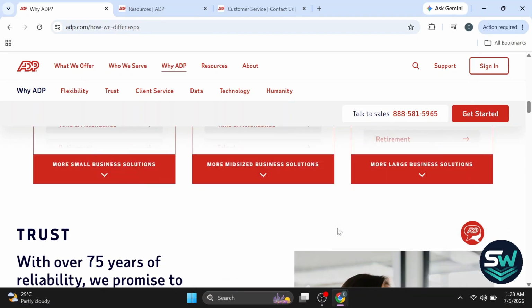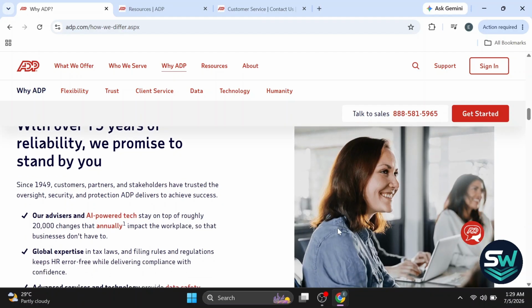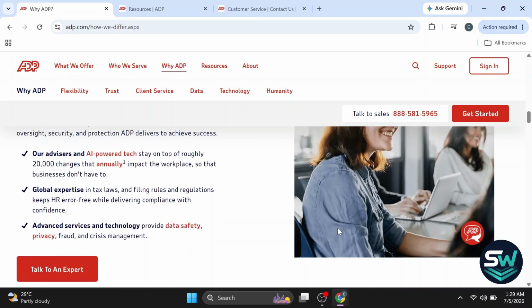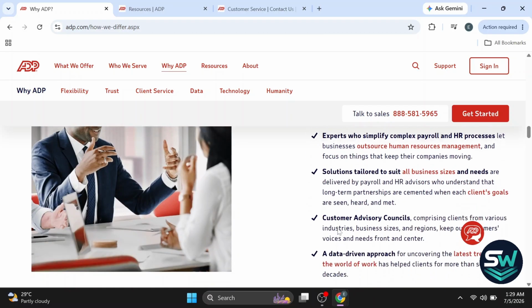And then we have the trusted experience. ADP has been helping businesses manage payroll and HR for more than 75 years. That long history gives many employers confidence that they are working with a provider that understands payroll regulations, tax requirements, and changing workplace laws. And also, we have excellent customer support. So, we have a very good client service. Another reason companies choose ADP is the level of customer support available.